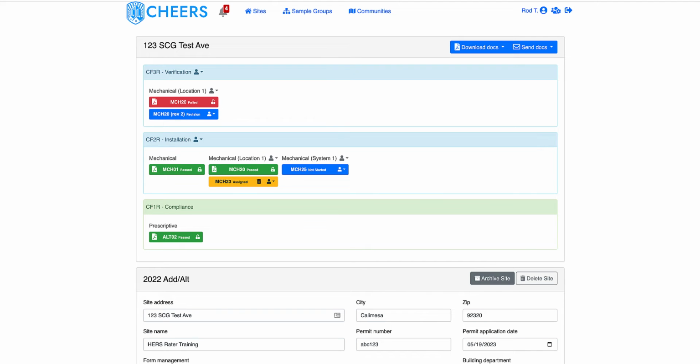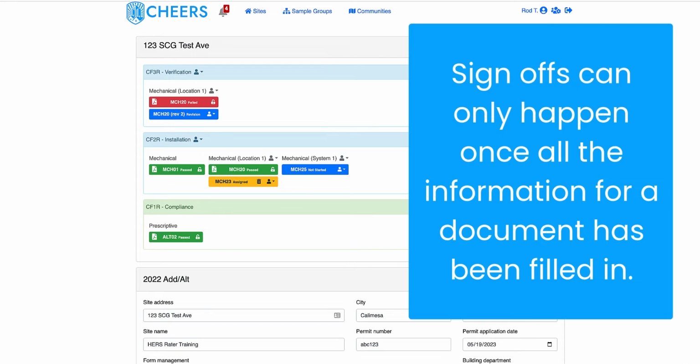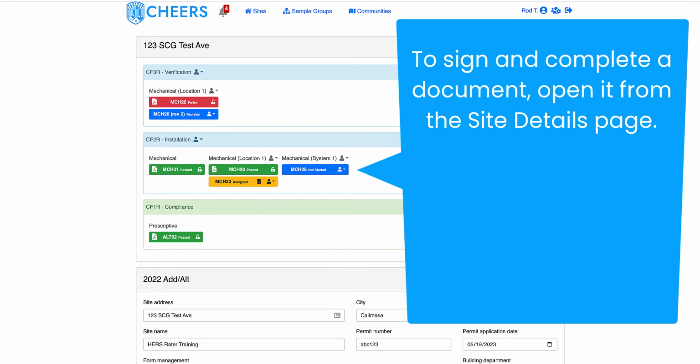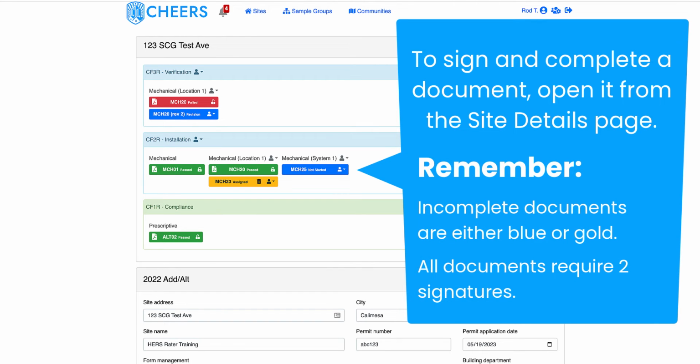Let's discuss signing off on completed documents. Sign-offs can only happen once all the information for a document has been filled in. To sign and complete a document, open the document from the Site Details page. Remember, incomplete documents are either blue or gold, and all documents require 2 signatures.